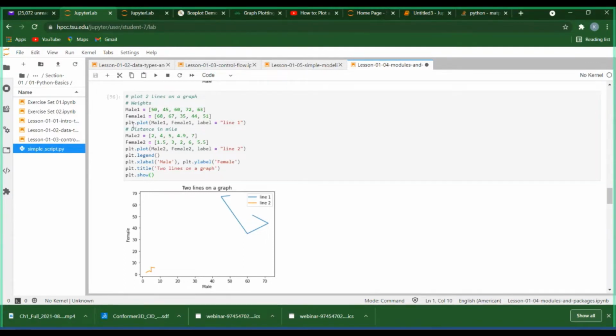And I said, now you see, plot male 1 and female 1, and label it as line 1, because we want to plot two things on the same graph. So we've given the information to the system that, okay, Matplotlib, which we have imported as plt, dot plot male 1 and female 1, the weight of male and female together, and give it the label line 1. Now we want to look at the distance in miles. Distance for the male is this, distance for the female is this. So we also do the same thing: plot male 2, female 2, then label equals line 2.